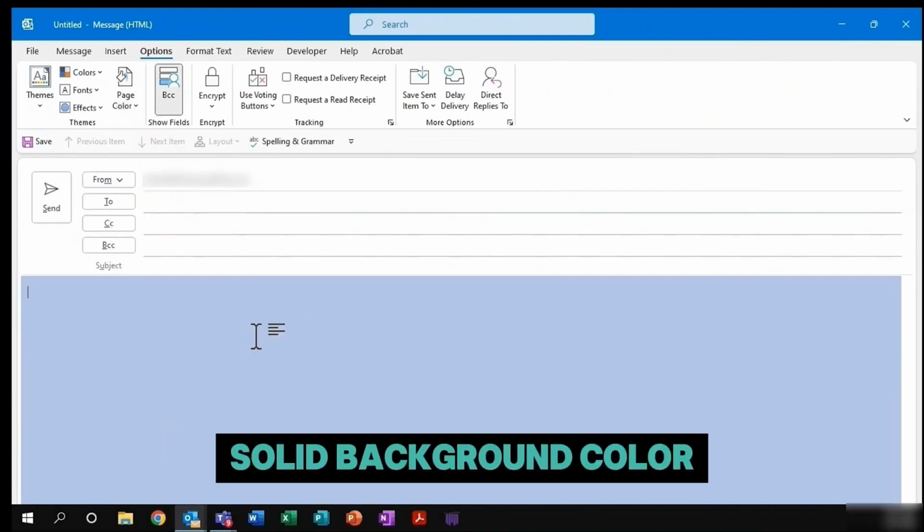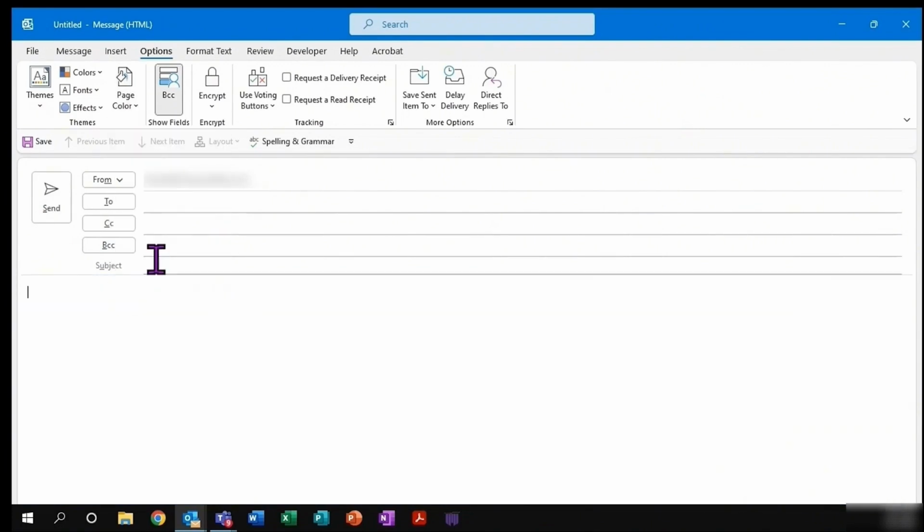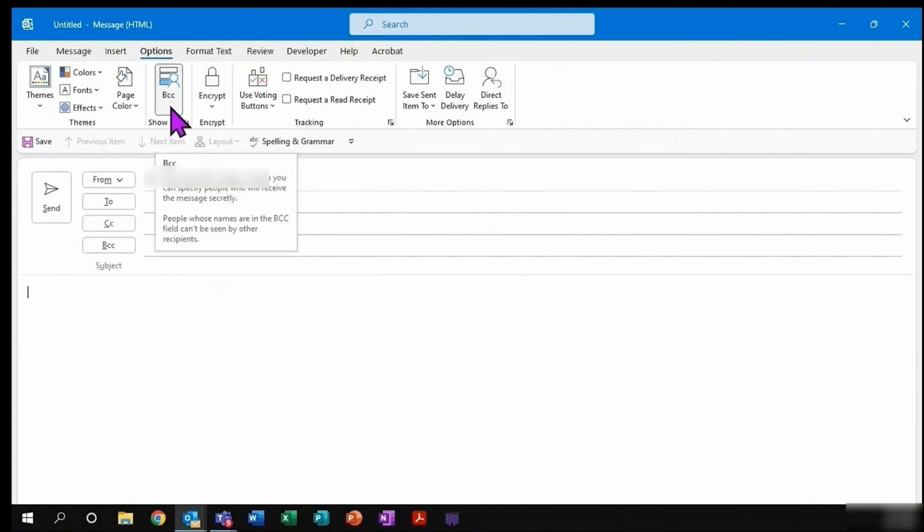And then you can change the page color. So you can do a solid background color instead of your stationery. So if I go back to no color, it's going to take my stationery away. And I had the speckled stationery. And so if I choose no color, then it'll just go back to just a white background. Then you have showing your BCC, right?